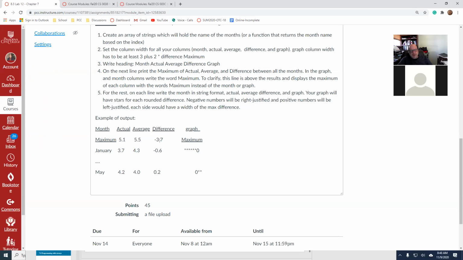So in this one, the difference is minus 3.7. In this one is 0.2. So you're going to go through all these three. So we have right now 4 arrays. One for the names of the month, one for the actual, one for the average, one for the difference. We will find the maximum. They don't have to be part of the array. We can create a variable for it.